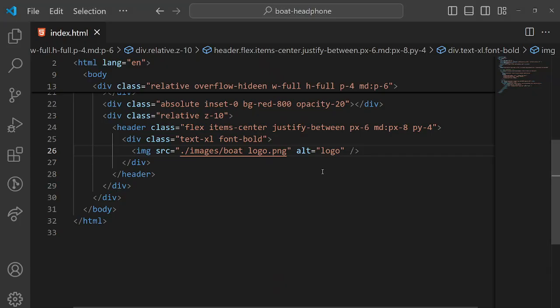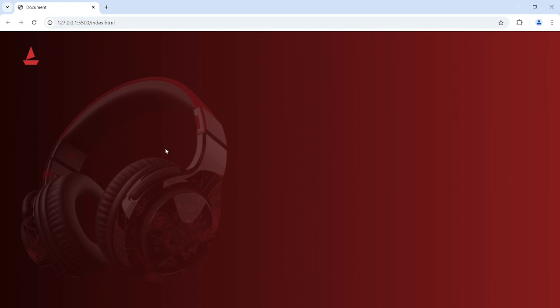So need to create a class. The width will be 14. So save it and check it in the browser. So here it is. So the logo is looking fine. So let's create the menu items.